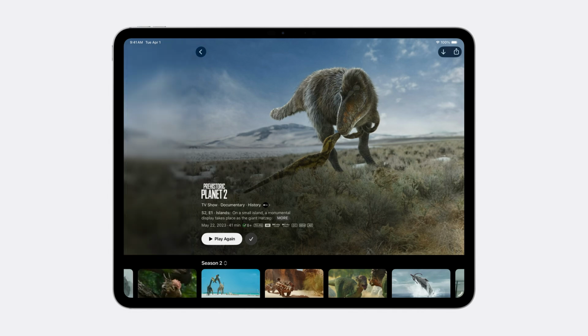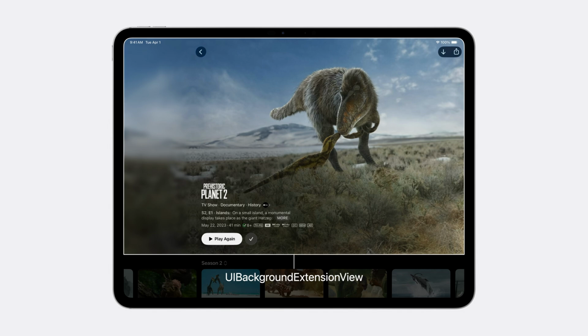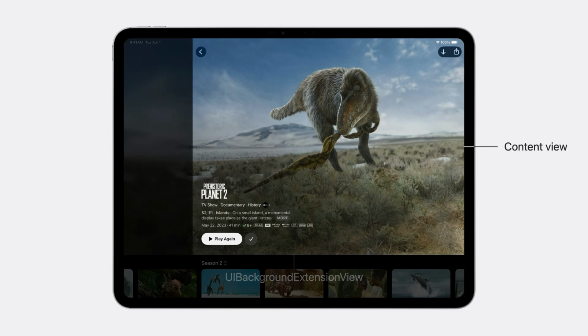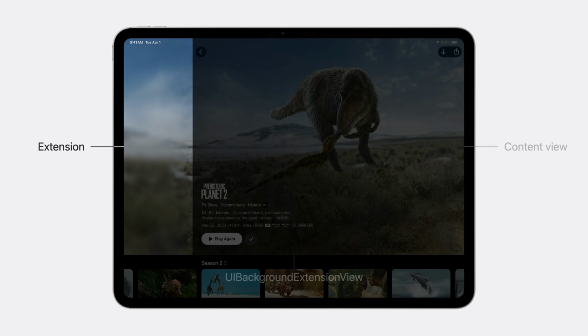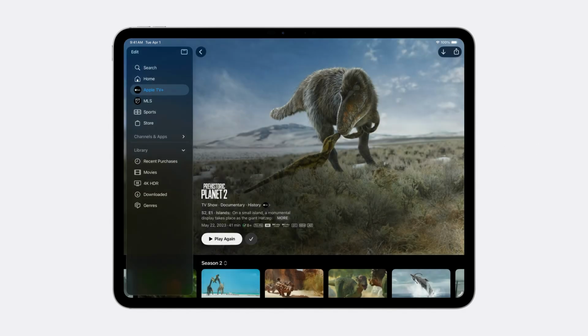The extension view should cover the entire width, including the leading safe area inset for the sidebar. The input of the effect is the content view you provide, for example, an image view. It is placed in the view hierarchy and seamlessly extended to fill the empty space. This is a special effect that should be used with purpose.